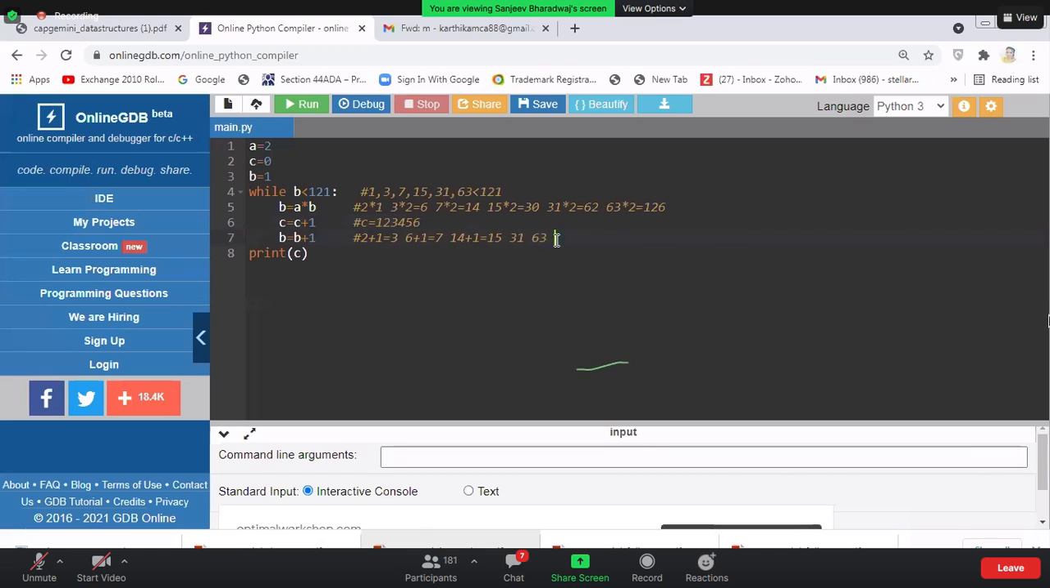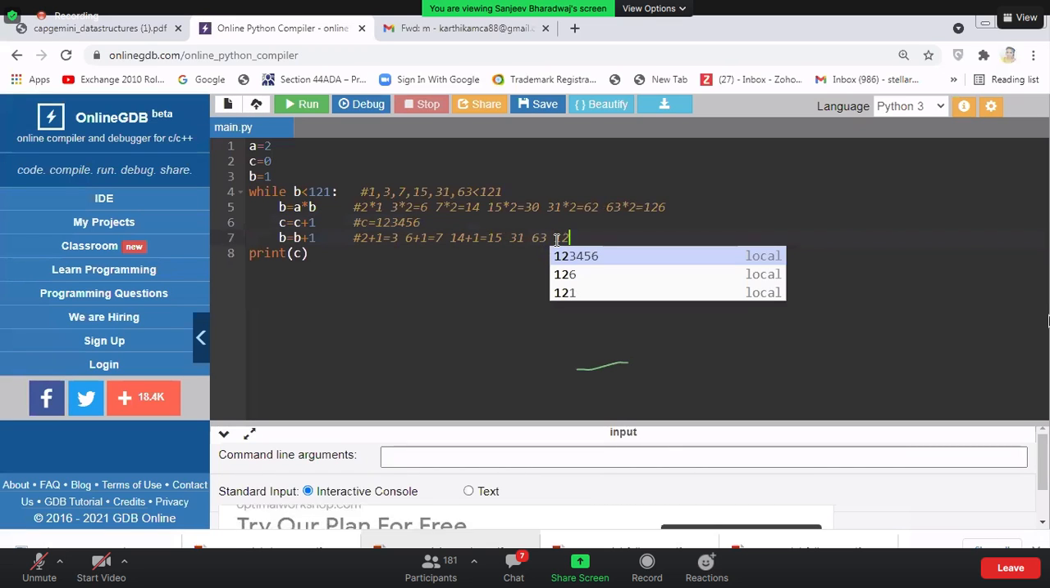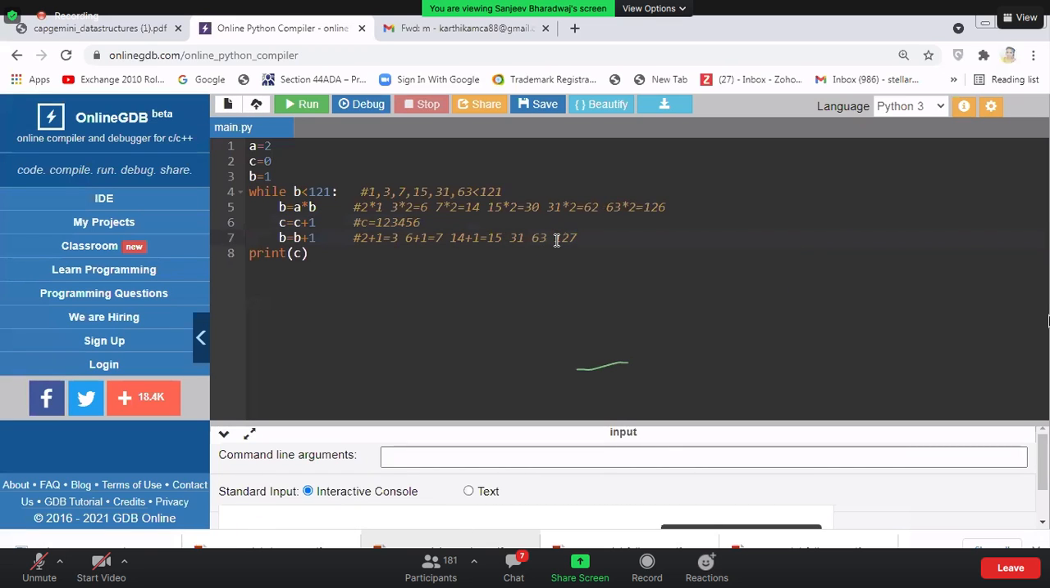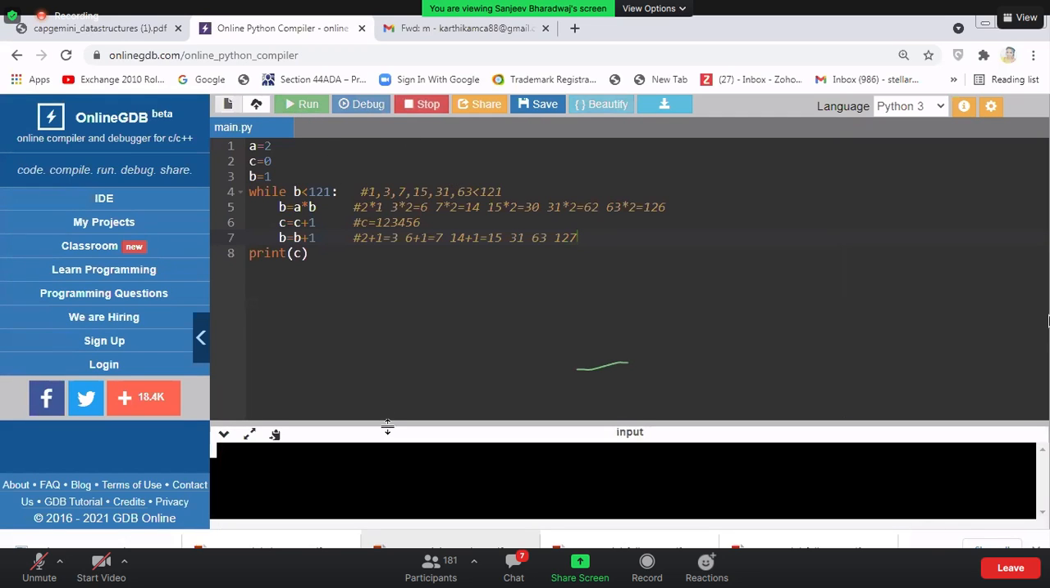So 126 plus 1, 127. So if you print B, it will be 127. If you print C, your answer will be 6. You understood?